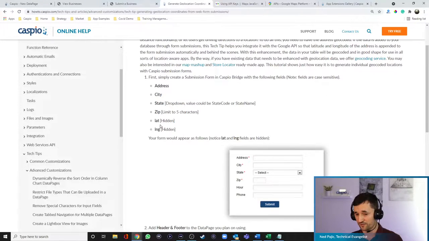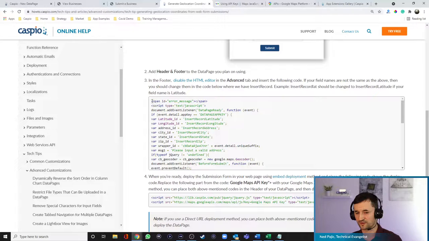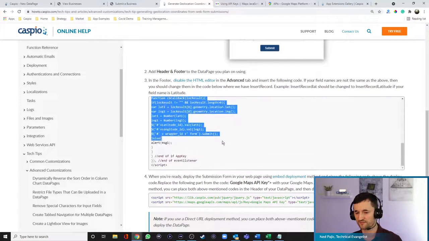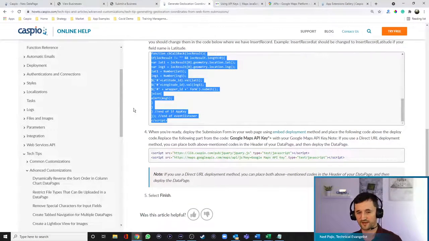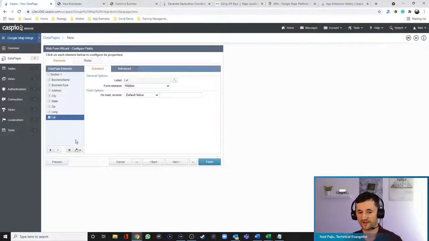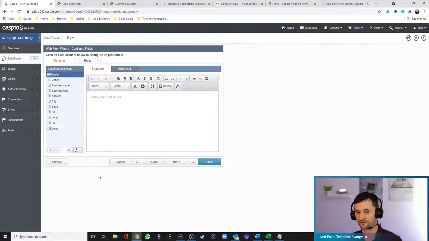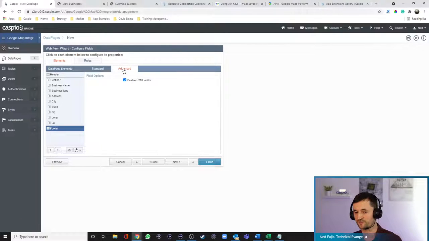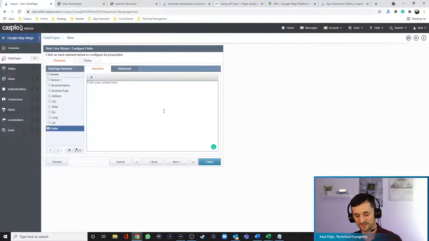So I made both of my long and lat fields hidden, as you can see. Okay, and I'm just going to copy the script that's provided for me. Let's copy that. And we just need to read the instructions. So we need to place the script in the footer section. So back in Caspio, we're going to add header and footer. Okay, and in the footer section, it asked me to disable the toolbar. So we go to the advanced tab, disable that, and paste the Caspio code.